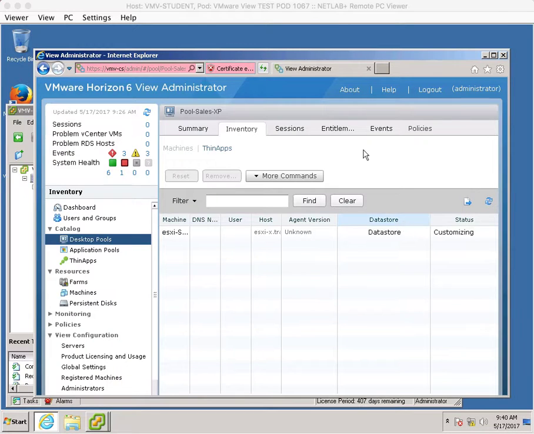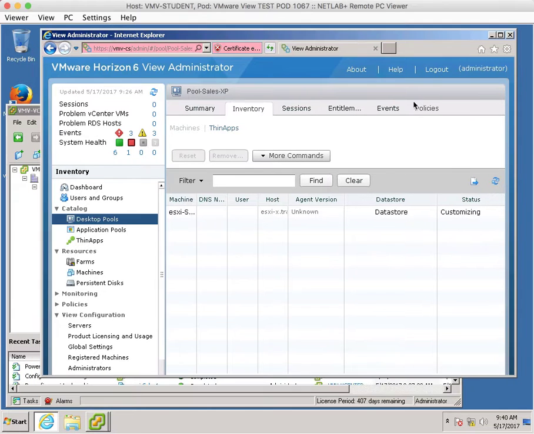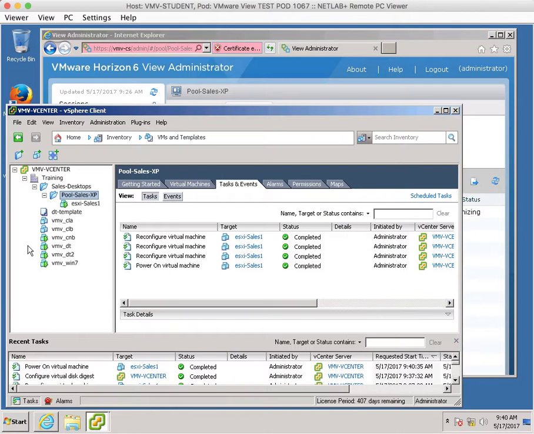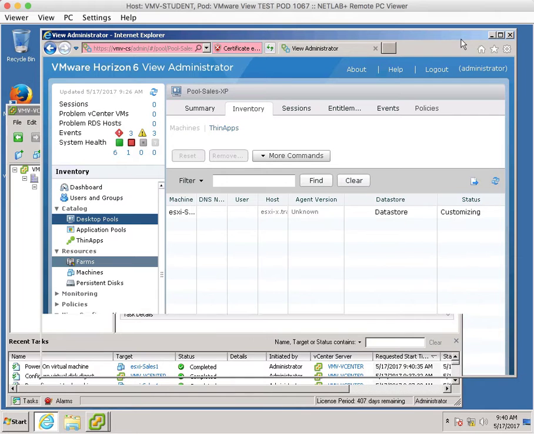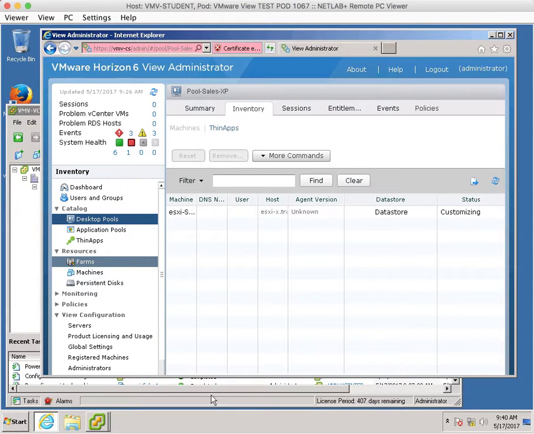So if we go back to the View administrator and refresh, you'll see now we're in customizing state. And the customizing state is what often takes quite some time. So back over here, we'll notice that the virtual disk digest has completed finally. It powered on the virtual machine, and now it's in customizing state.